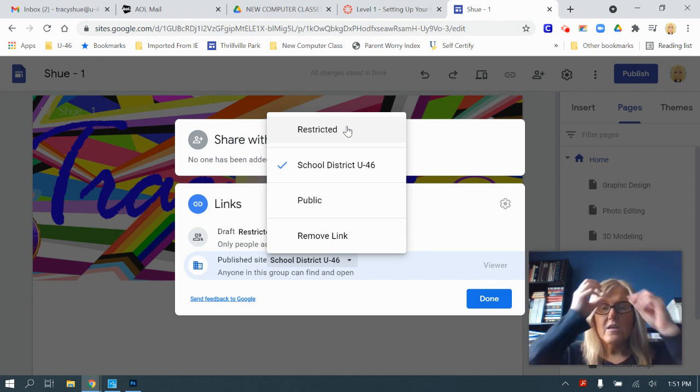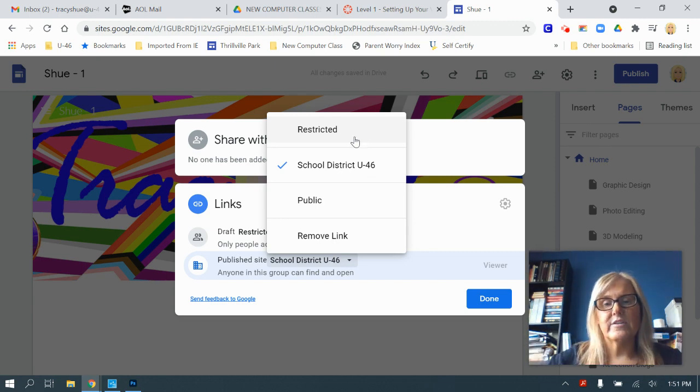If you choose School District U46, anybody who has a U46 email will be able to have access to your website. I don't know if you guys have access to public or not, but public is anybody in the world that knows about your website can get to it. Now, with that being said, you might be thinking, well, I don't want to do U46 or public because I don't want people to look at my website. It's not done. The only people who actually even know about your website at this point are us in the class.